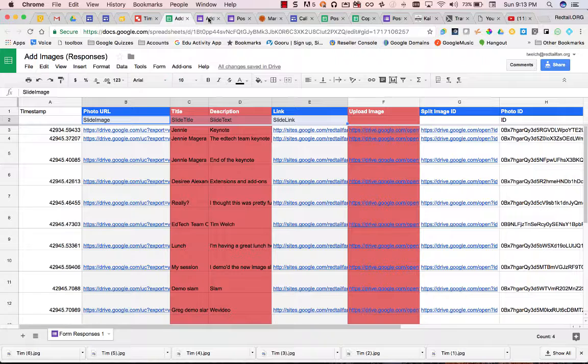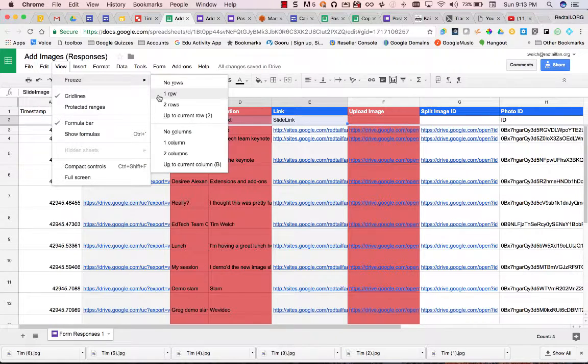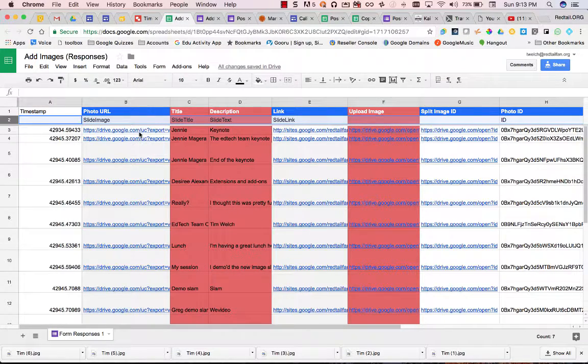After you build your spreadsheet, you need to add a column, and then I like to freeze 2 rows so that I can keep the second column. This is the data that Awesome Table is using to build the slideshow. So it has to be slide image, slide title, slide text, and slide link.